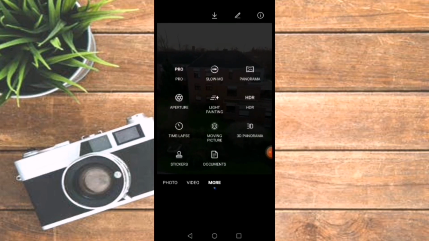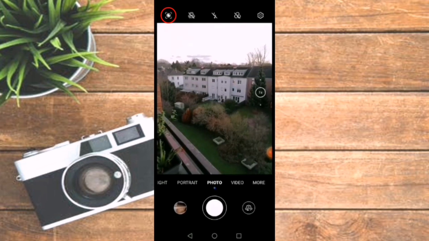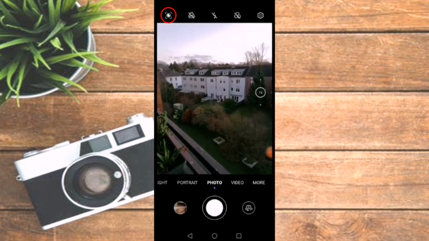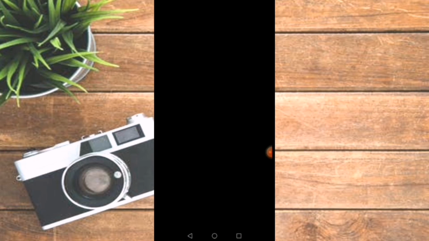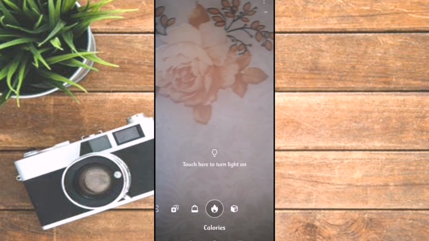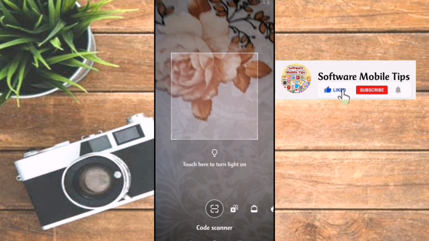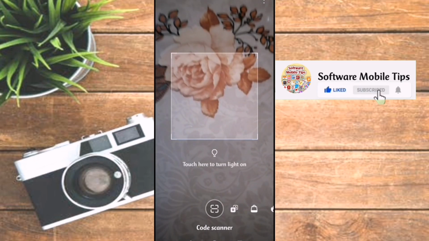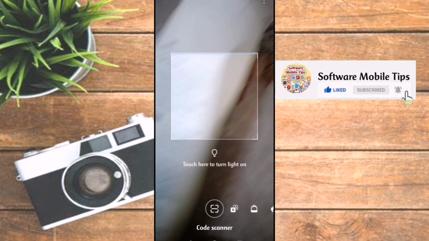So after all this guys, we'll go back, and here on the top left corner you can see one AI lens option. So we'll click on it. So this option is very useful. So we'll click on next. And after clicking on next, you can see different kind of options like code scanner, identify, calories, products. So I will show you everything about them.